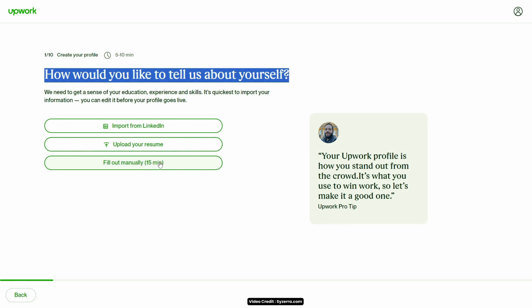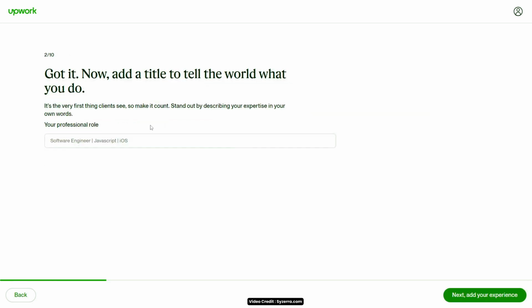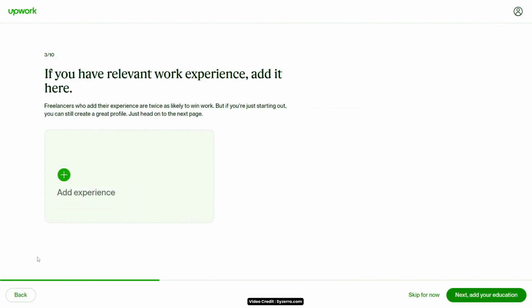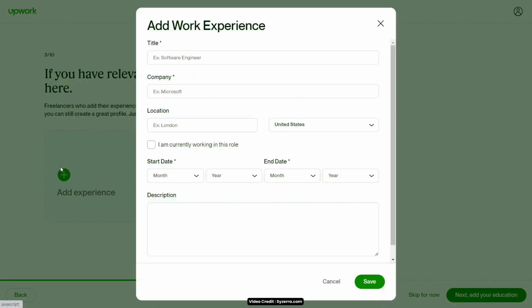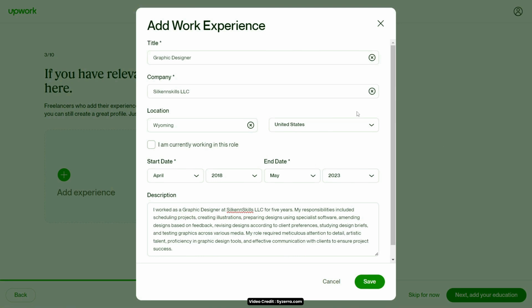Select the manual process. First, give your profile a title. Keep your title short but engaging and be specific. After that, click Next to share your experience. Click on the plus icon to share your experience. First, give your work title. Next, enter your previous company information. After that, add the location, then provide the work time period.